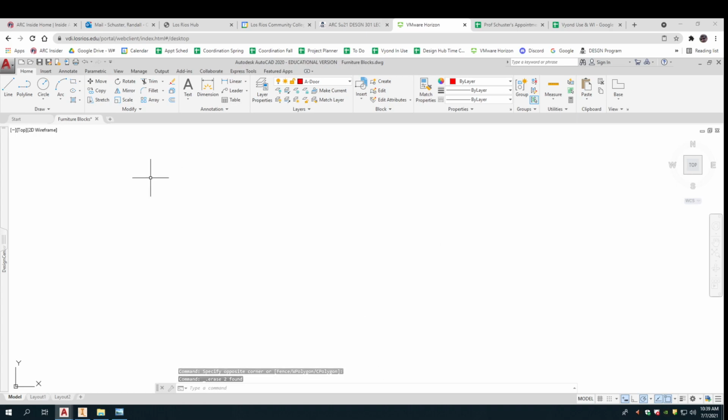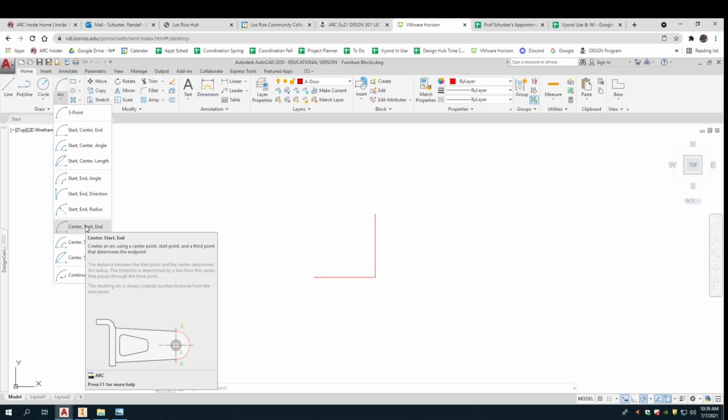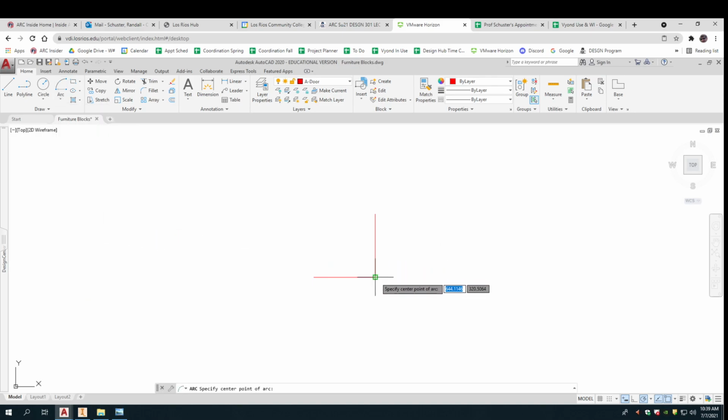So here's our recording of how to do doors and windows. You have to know a little bit about your door. This is going to be a 30-inch door, 30-inch wide, which is like the minimum. And so the symbol is 30 by 30, and then there's an arc. And I know the center, the start, and the end. The center is the corner of my door.